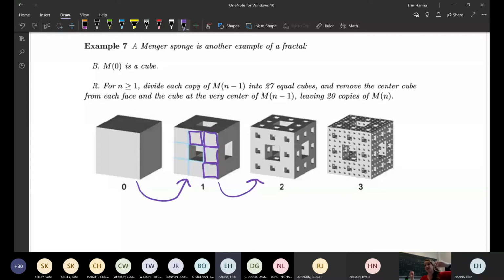There it is. I was just trying to say that we break it up into other cubes and you take the middle of that cube and you pull it out. And then you do the same thing over and over and over again.